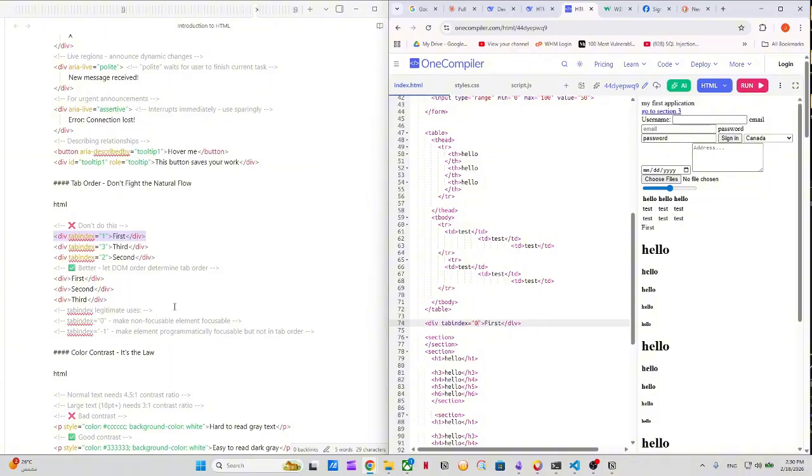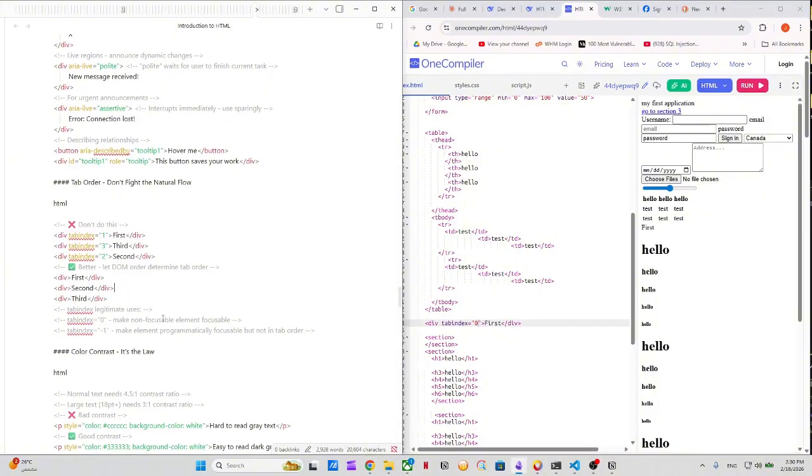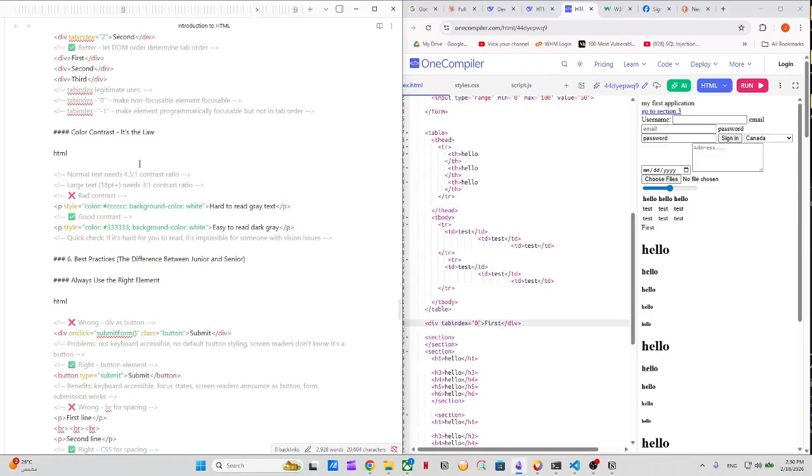Okay, so basically, color contrast. Normal text needs a 4.5:1 contrast ratio. Large text, 18 point plus, needs a 3:1 contrast ratio. Bad contrast is like this, hard to read gray text. Good contrast is this one, white background with easy to read dark gray. If it's hard for you to read, it's impossible for someone with vision issues.